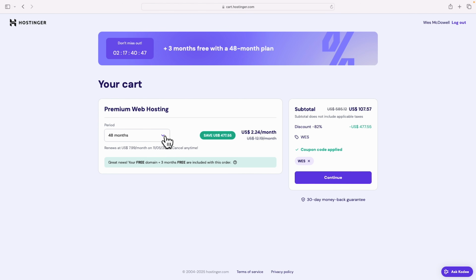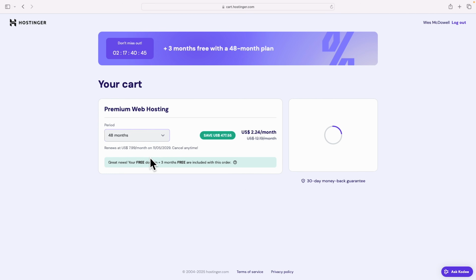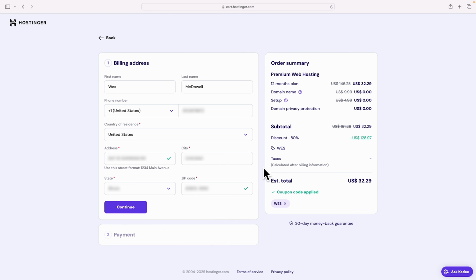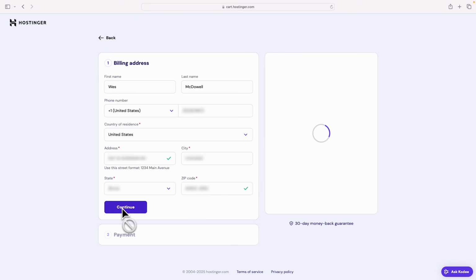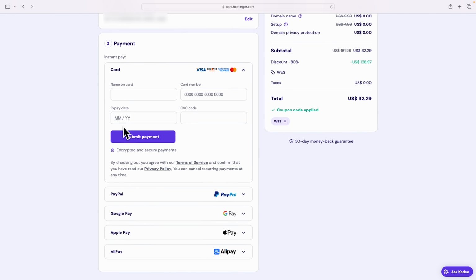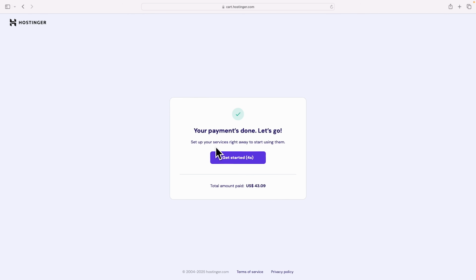And here you choose your term. I'm just going to choose 12 months for now. Okay, so yeah, it saved us 78%, which is awesome. So it goes down from 113 to 32.29 for the year, and then click continue. Then you'll put in all of your billing information and then continue. And next you're going to need to put in your payment information. So once you do that, just click on submit payment. Okay, so then it says something like this. So payment's done. You just click on the get started button.